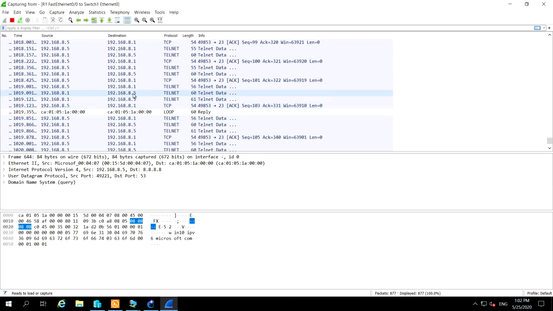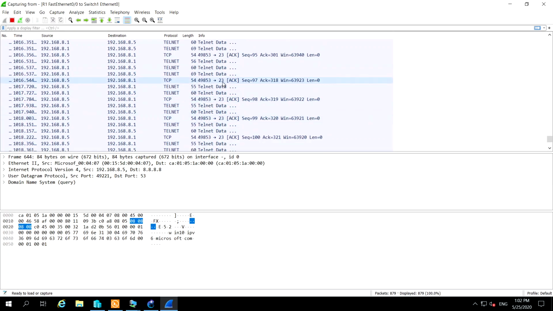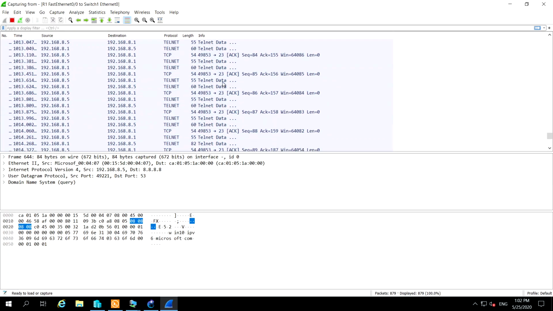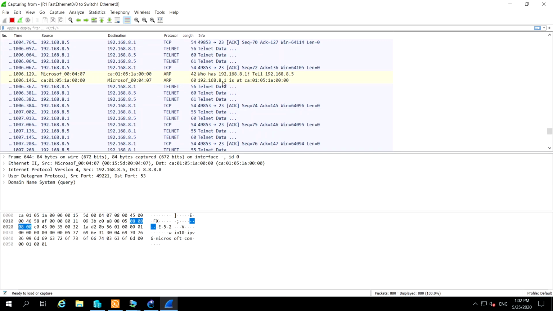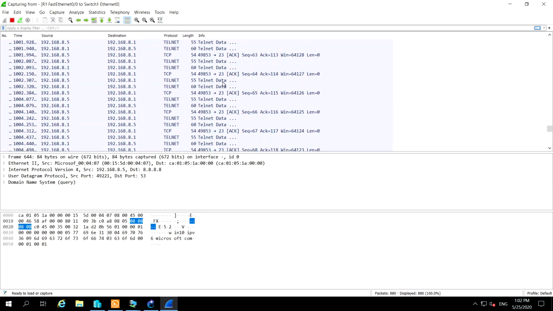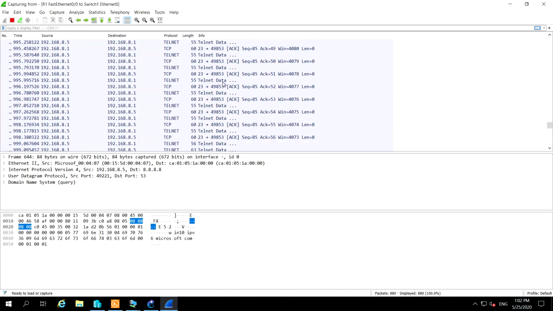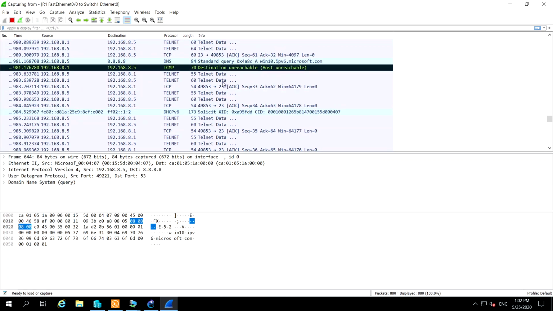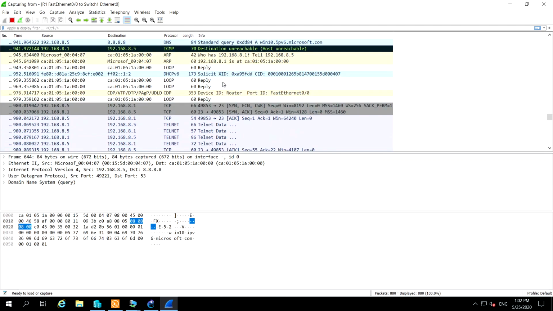So here we go. We have telnet packets going through the network. Now we need to see where they actually started, so we'll find the password. Yo, we sent a lot of information. Maybe I shouldn't have typed so much.